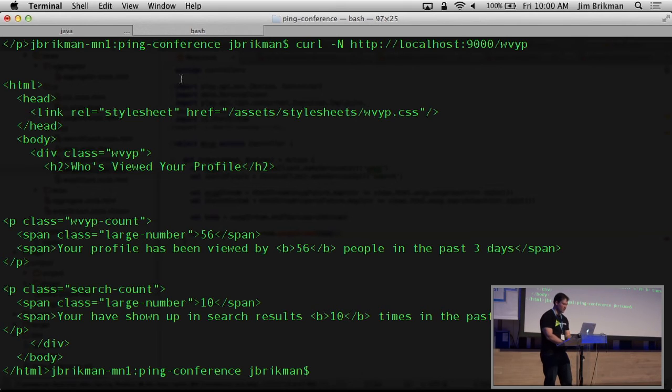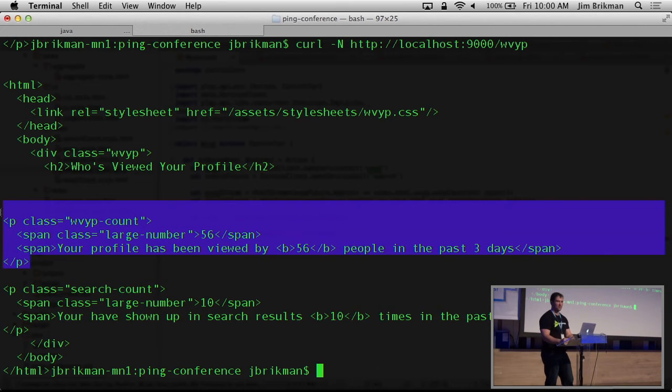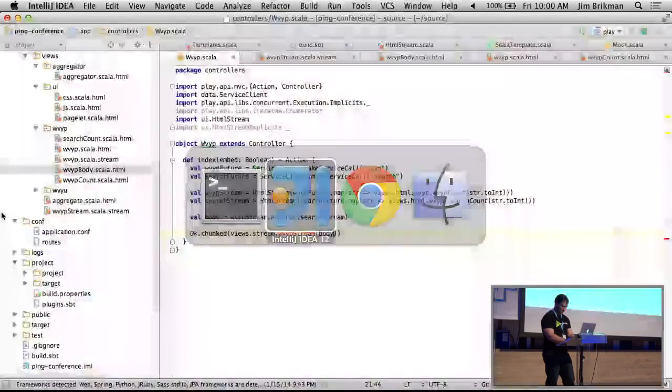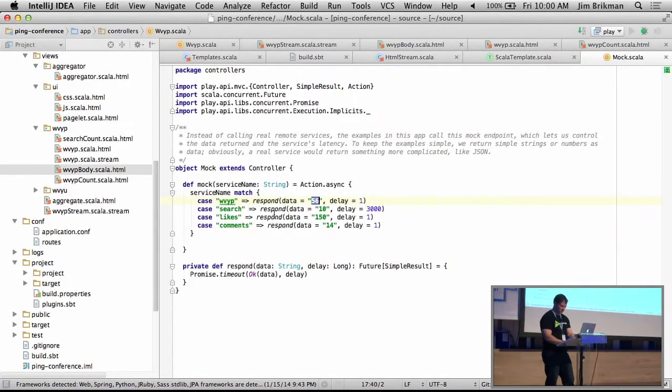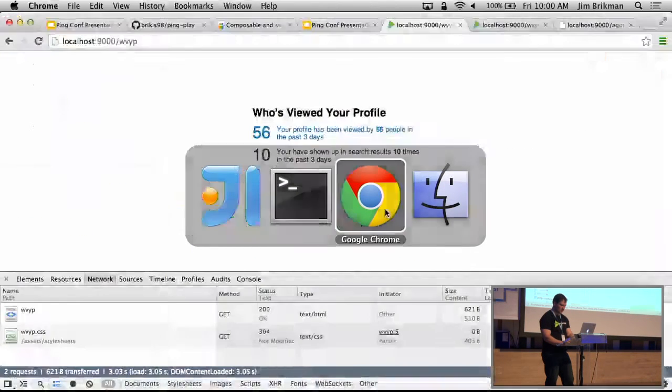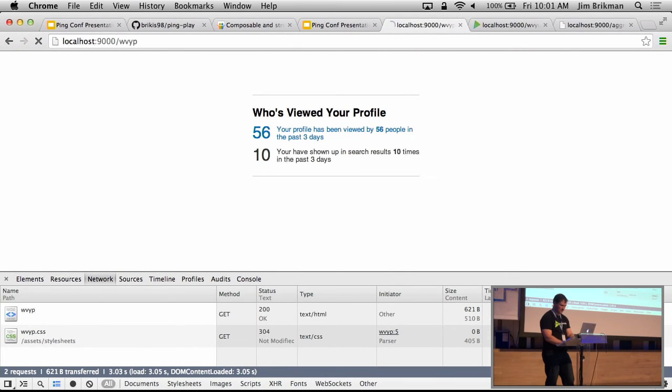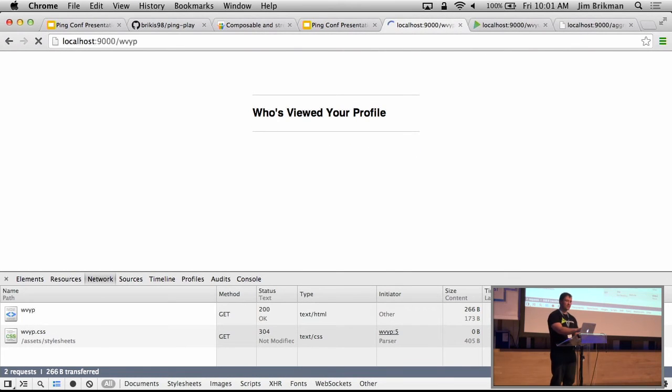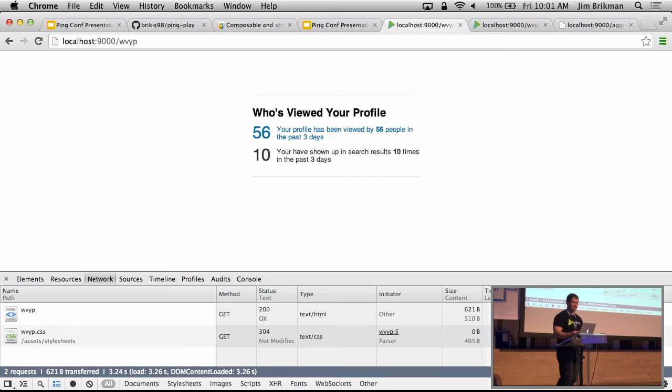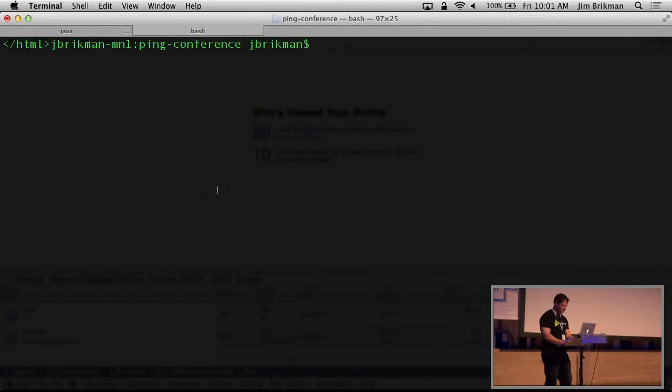But we can do even better. So here, we're kind of lucky that the slow part was search, the one at the bottom. But what happens if it was the who viewed your profile service that was slow? Let's give that a really quick try. So we'll change this guy to be slow. This guy will be fast again. If we try that, now you see that we still get a response, but we have to wait 3 seconds for everything below it. Take a look at that in curl.